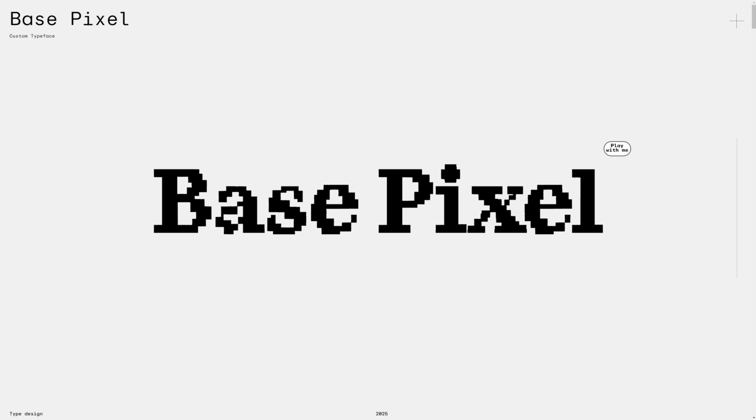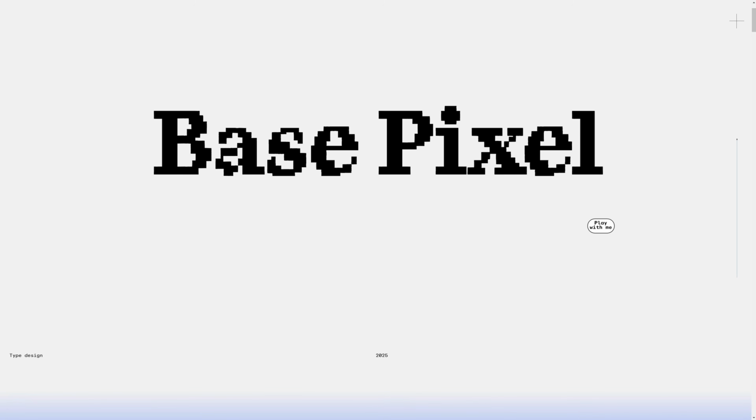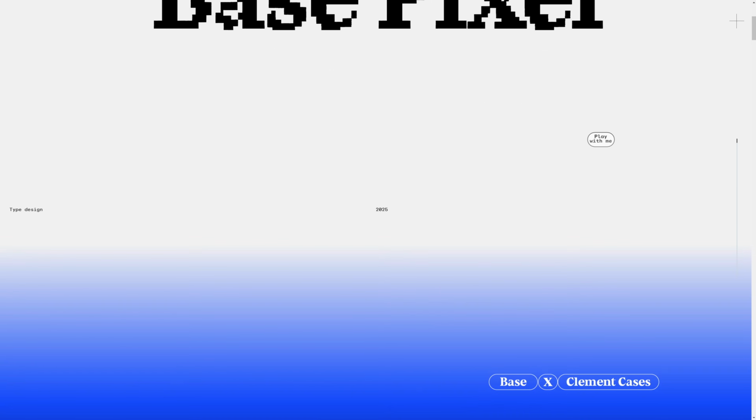setsailstudios.com. Our third brand new font today is Base Pixel. This was designed by Clement Cases for Base. That's going to be at base.org. And as far as I can tell, I'm not a blockchain expert. This font basically just exists to be minted on Base, which is Coinbase's blockchain network.